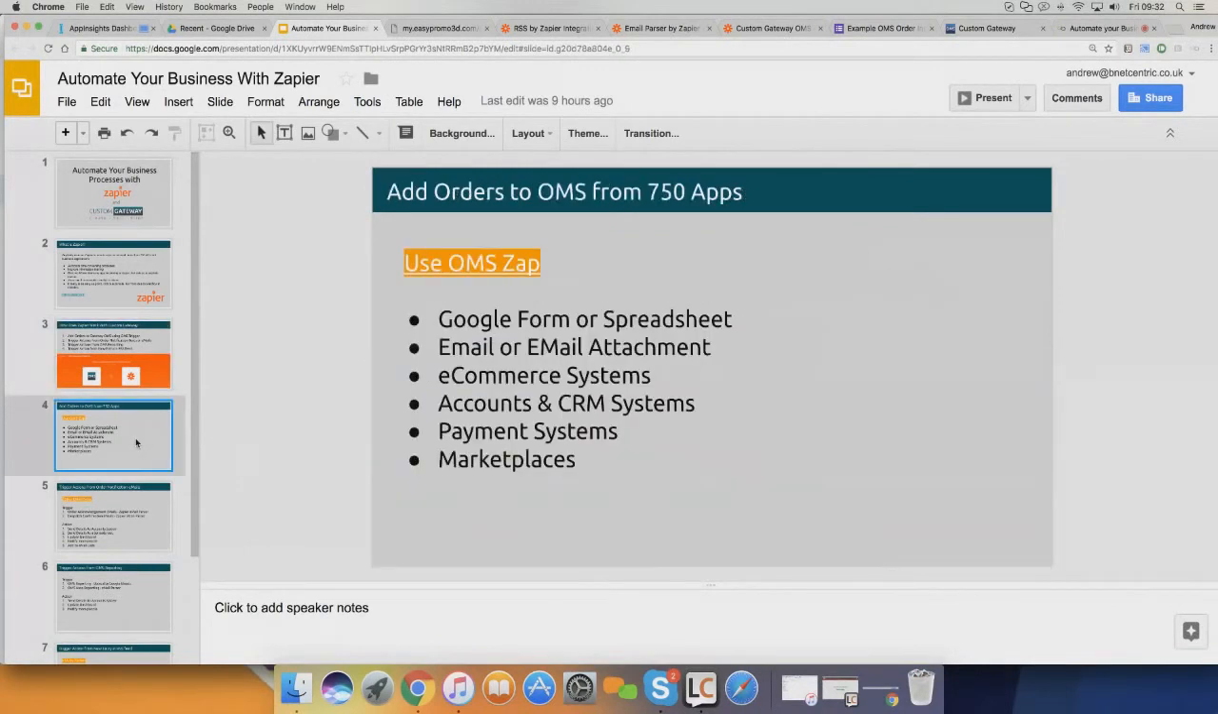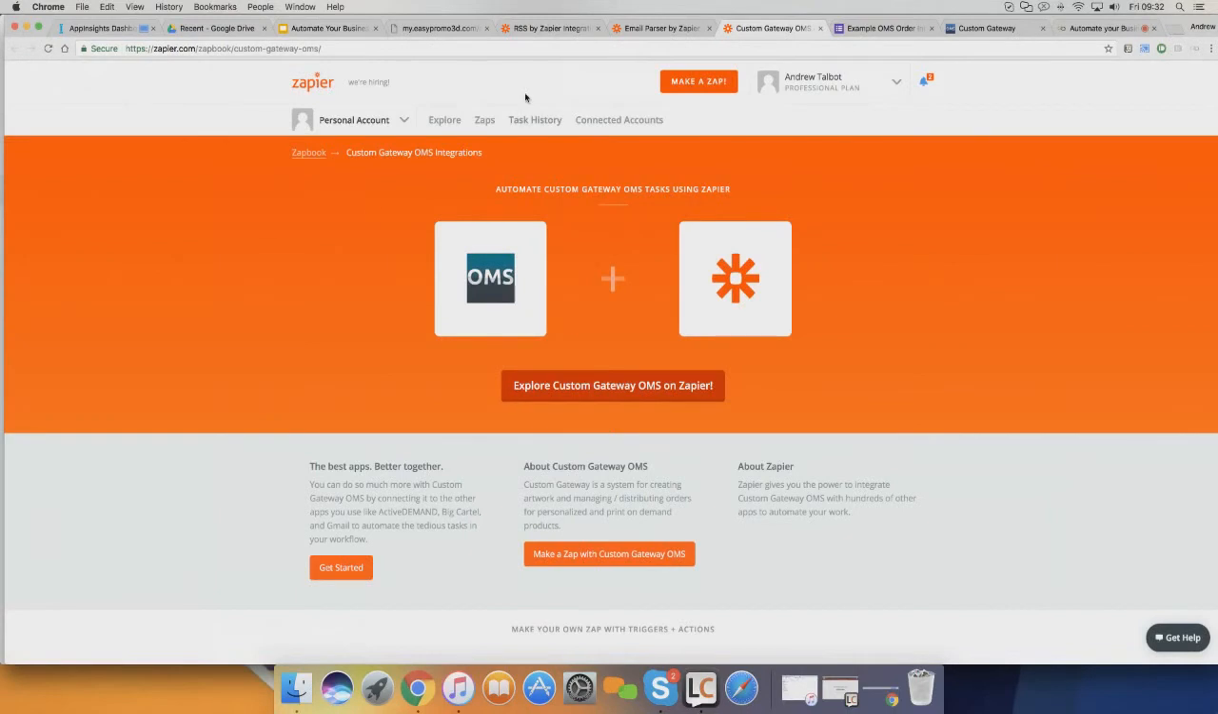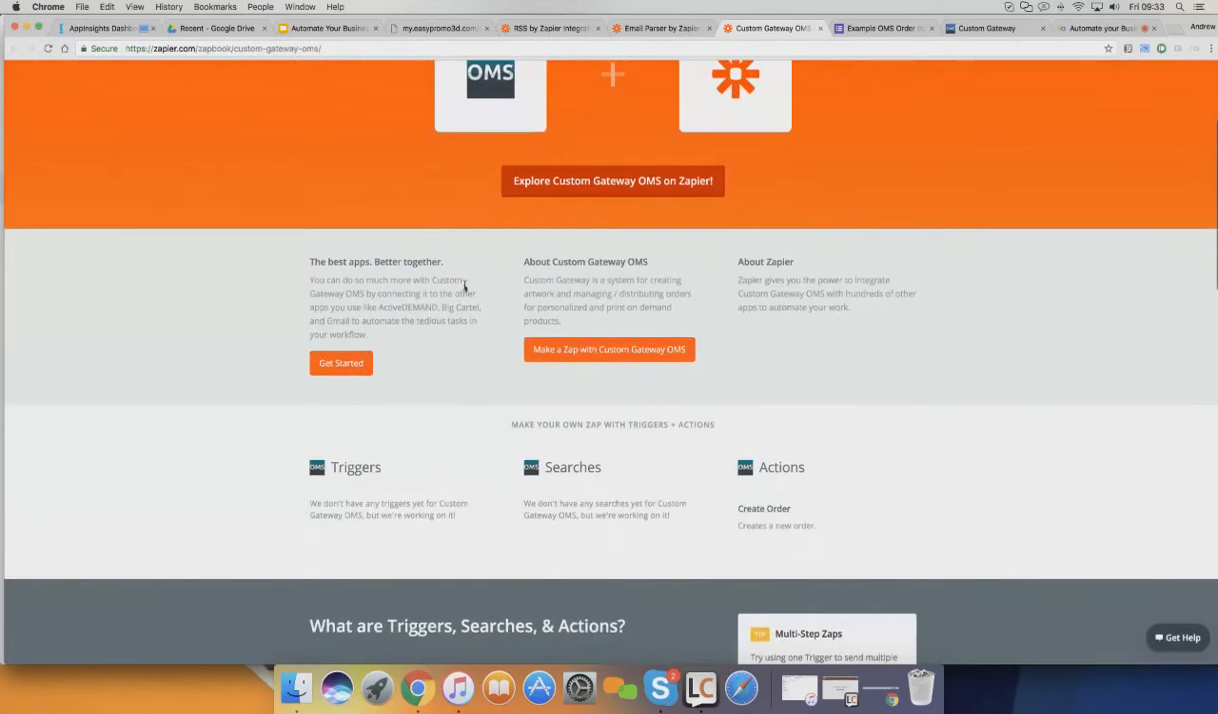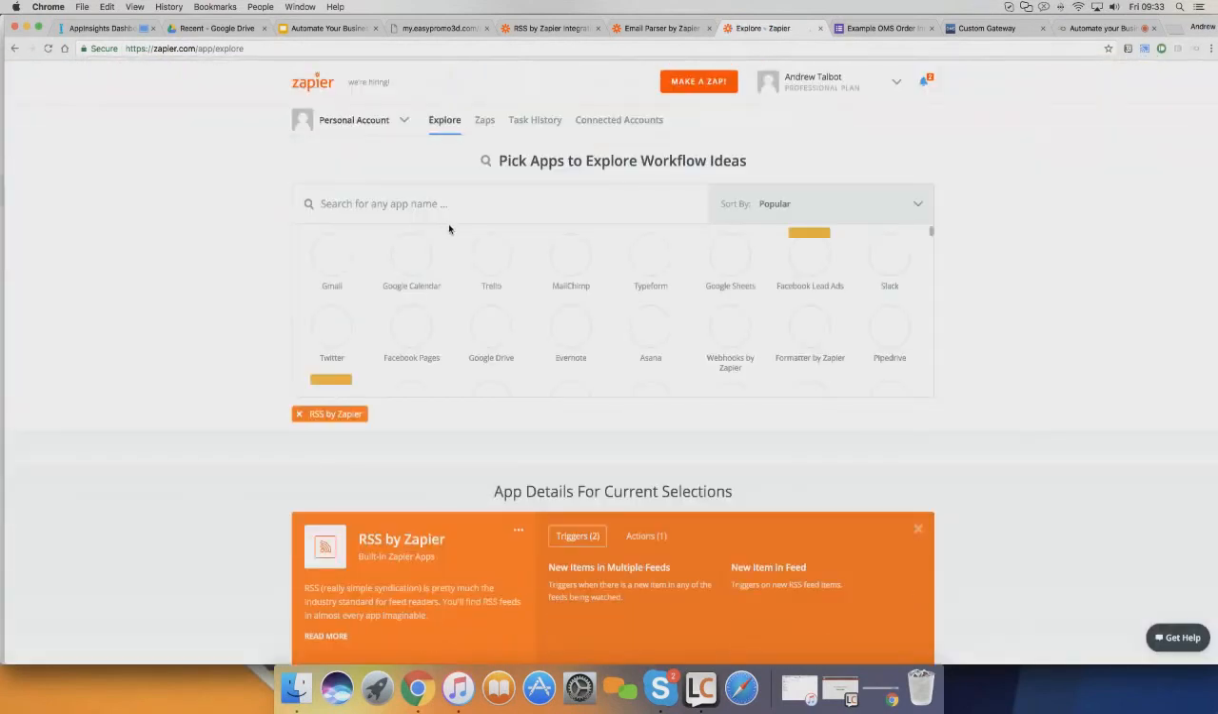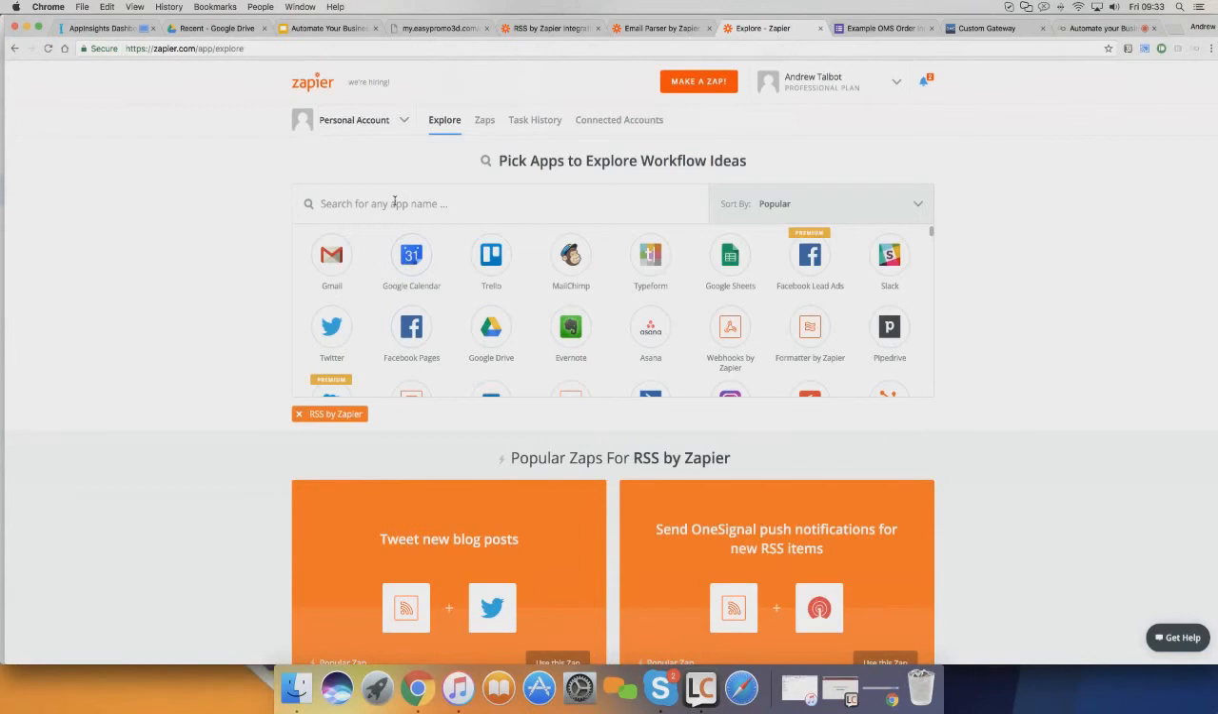So first of all, let's explore the official OMS app that we've got in the system. As I say, if you go in to Zapier, zapier.com, and you search or explore apps, you'll find an OMS app in there. And in essence, it's OMS plus Zapier. So if you wanted to go into a bit more detail, let's go in there now and do something. So pick an app. This is how easy it is to use.